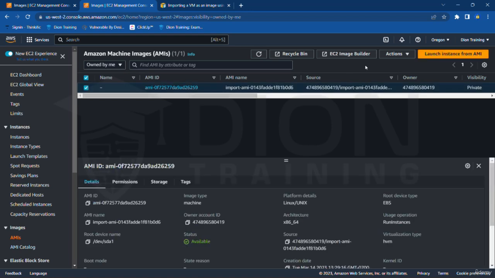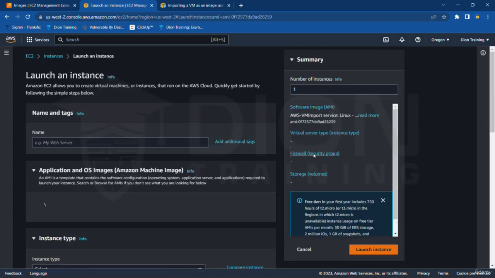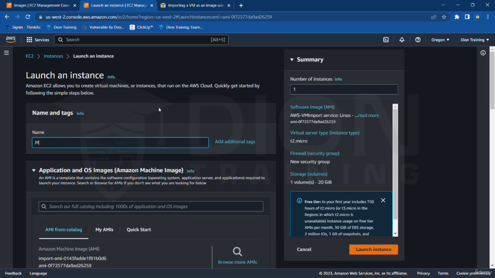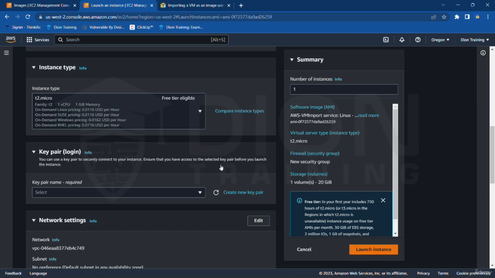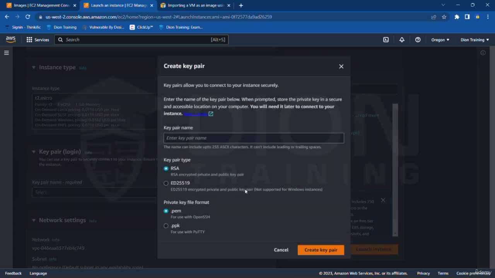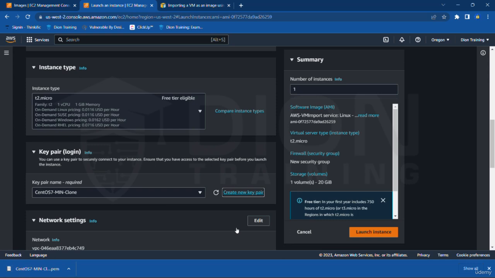I'm going to click this right here. I'm going to launch instance from AMI. I'm just going to name it my CentOS minimum. Now, as mentioned earlier, we're going to have to create a key pair to log in. So we're going to create a new key pair here. And I'm just going to name it CentOS 7. Now you see it just downloaded the .pem file. That's going to be the private key that we're going to need to connect to the server. All right, we're going to launch this instance.